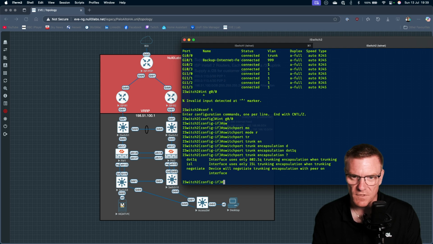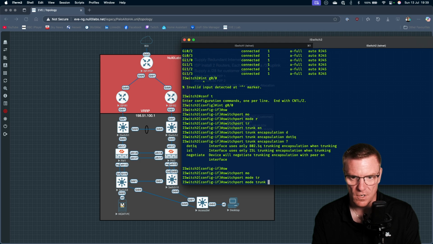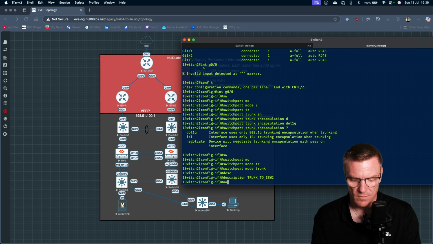Right, so we have set .1Q. Now switchport mode is going to be trunk. And we are going to say that it is a trunk to ISW2. There we go. We're just going to say no shut just to be sure.